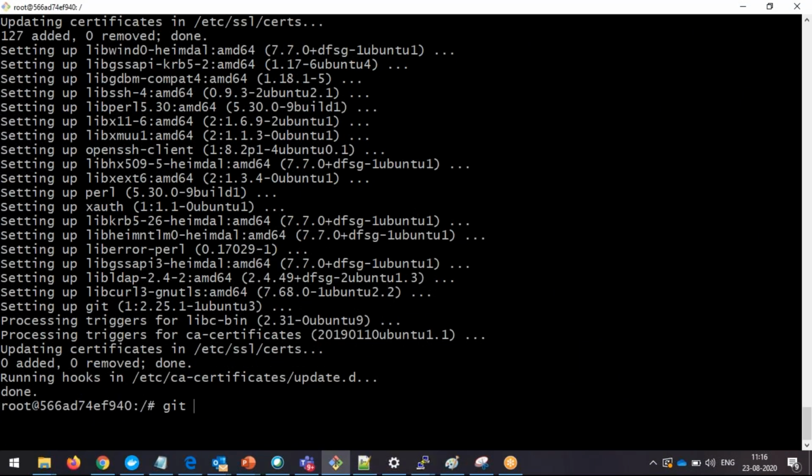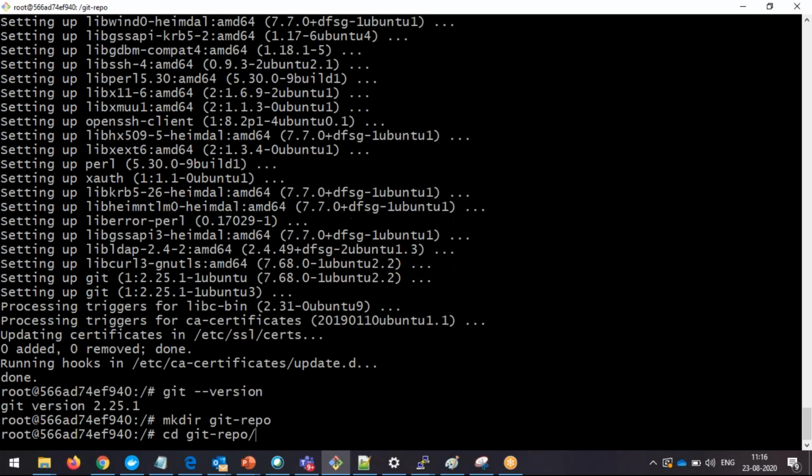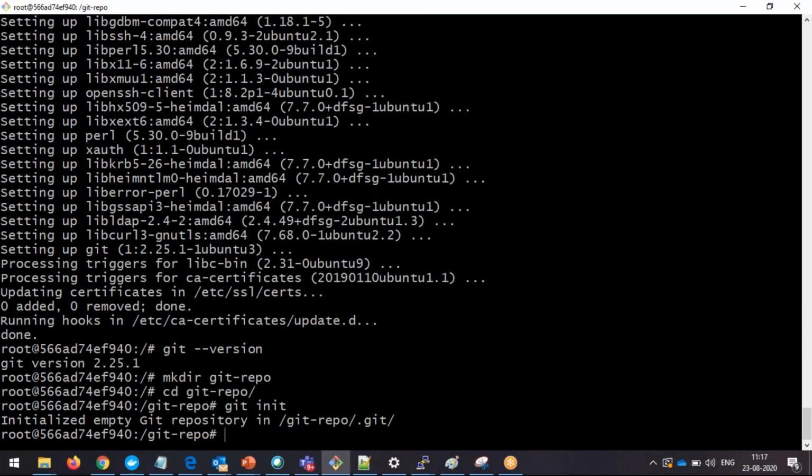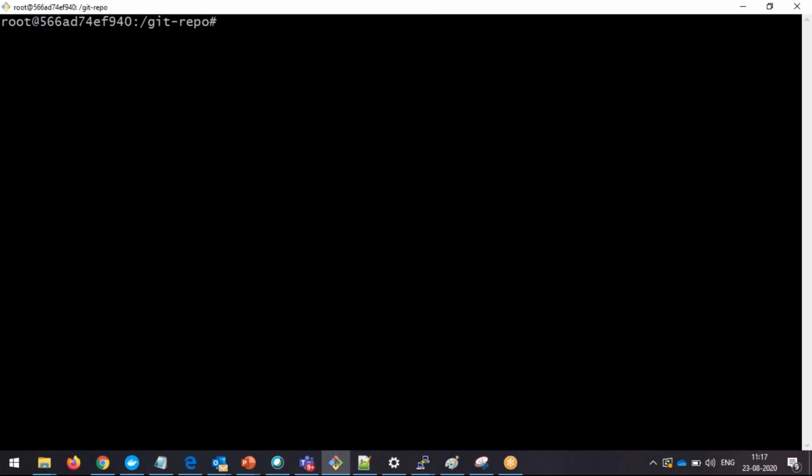Right. So here I can see git is ready. Now here I can work with my git: mkdir git repo, cd git repo, git init. Everything will work fine. So my git is ready. Now I'm able to work with the git.